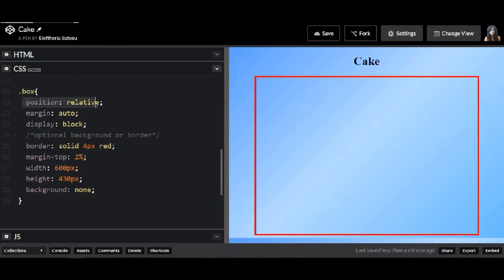For the class box, I have a position relative, margin auto, a display block and a red border that I'm actually going to comment out at the end of our pen.